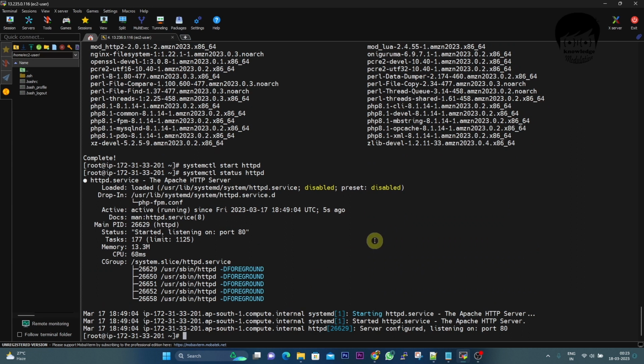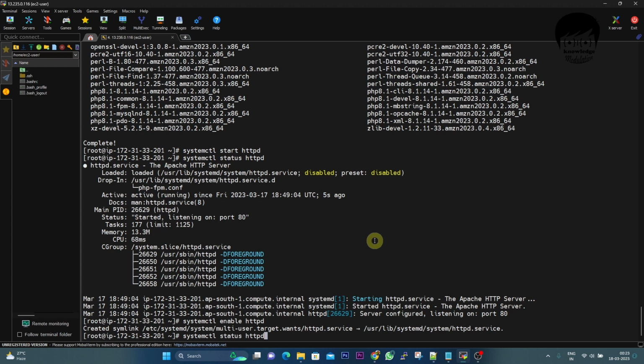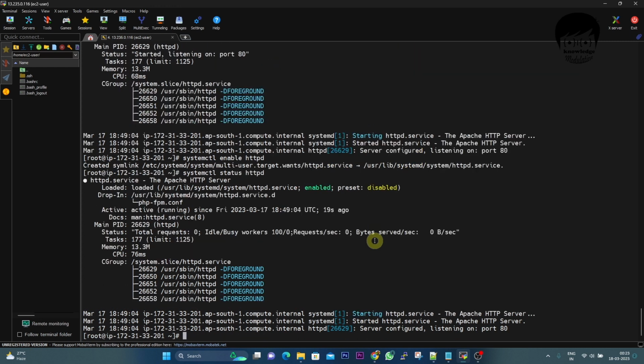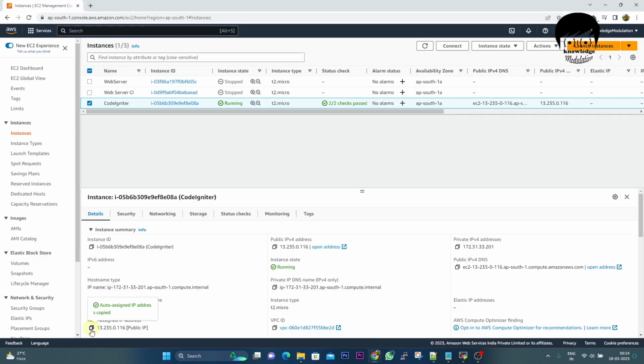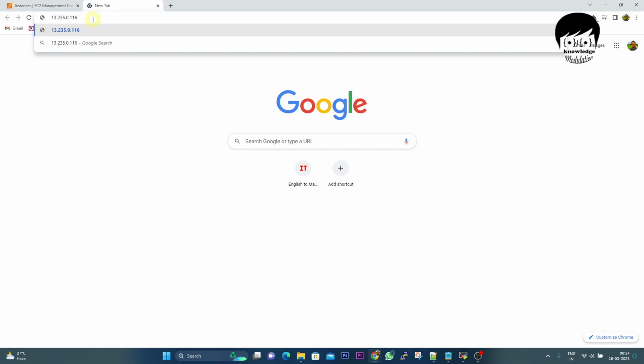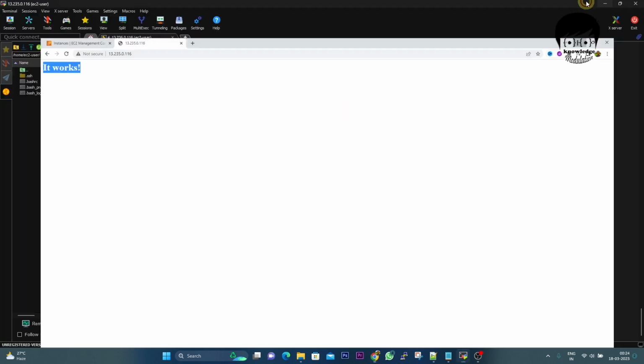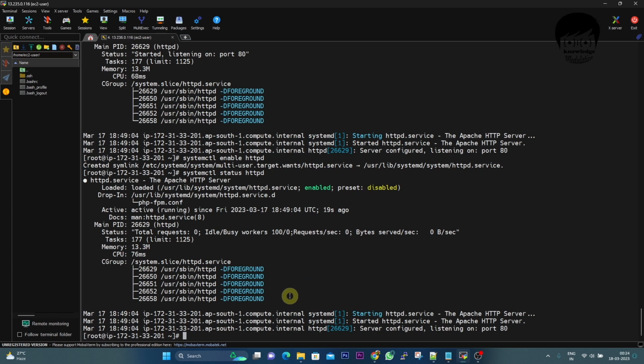It's disabled. We have to enable it. Systemctl enable HTTPD. Now again you can check the status and it should be enabled. You can see here it is enabled. Now if I go to my IP address and check, then it works. So my Apache HTTPD server is installed.